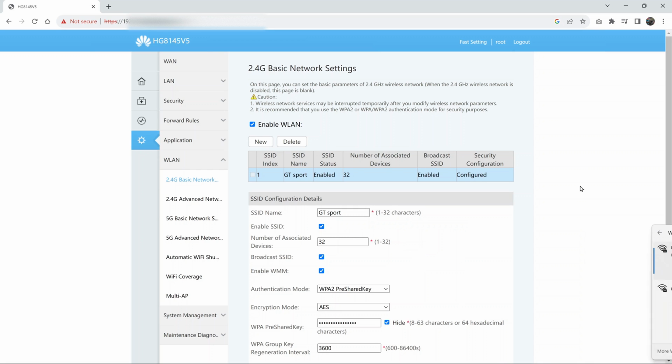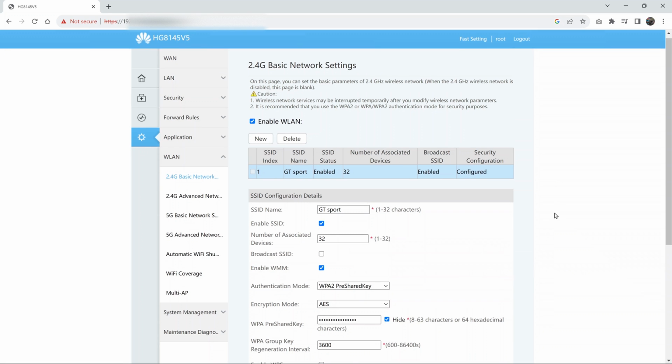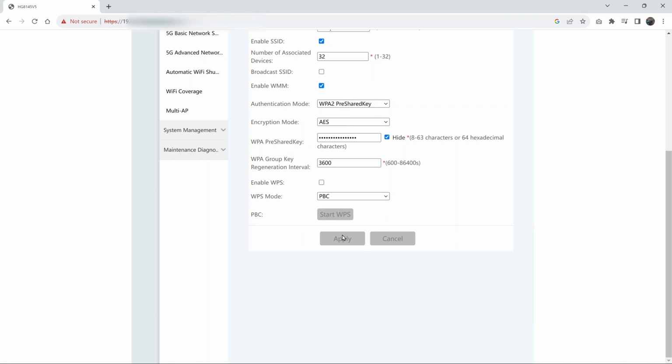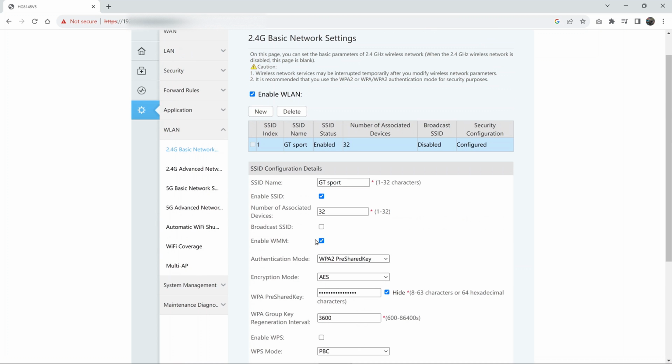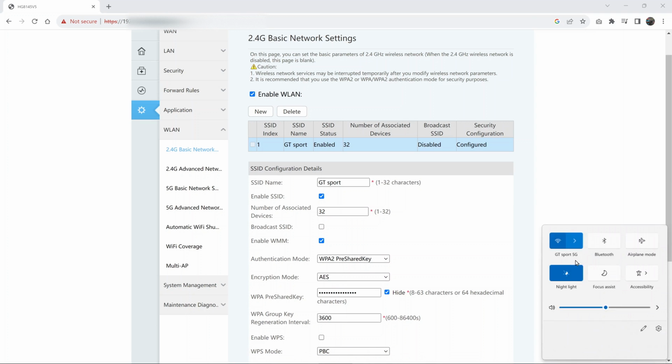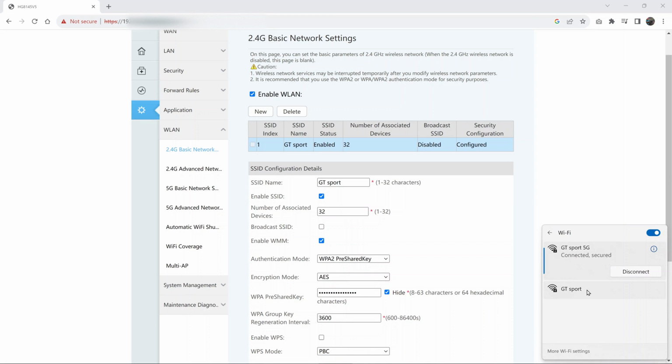So let's, for instance, disable broadcast SSID. And once you do that and save, it means that Wi-Fi network is now hidden, okay, because we're now not broadcasting the SSID. So let's go and search once again. In fact, let me forget it first, okay? So let's forget this.